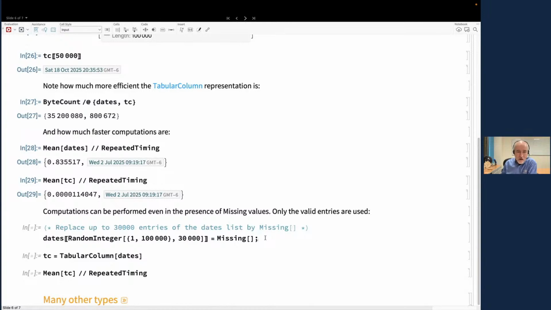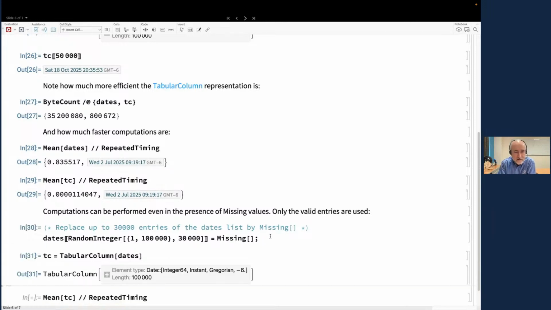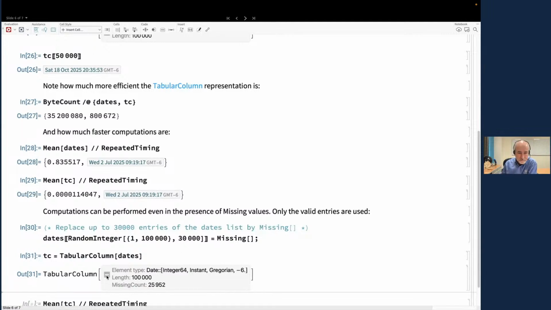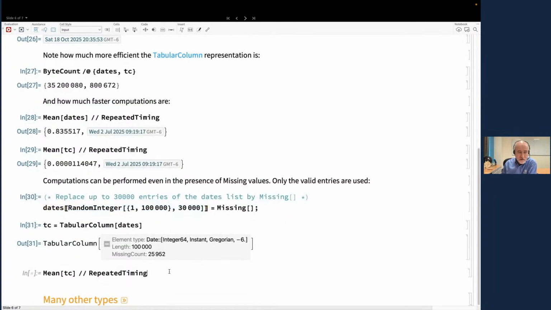For example, we can now insert 30,000 missing entries at random positions into that list. We put that new list in a tabular column. You see, because there were many repetitions in this random integer list of positions, we get this number of missing entries. And now we can still do the computations, and mean will not get confused by the presence of missings. It will just ignore them and do the mean on the non-missing values.